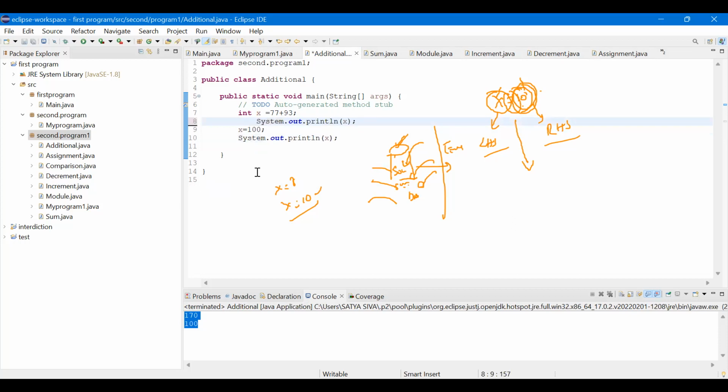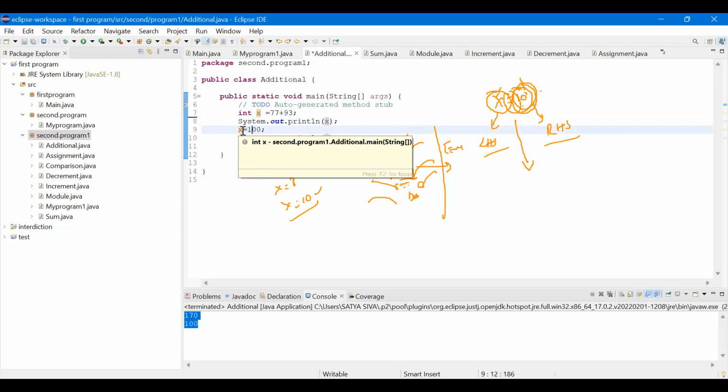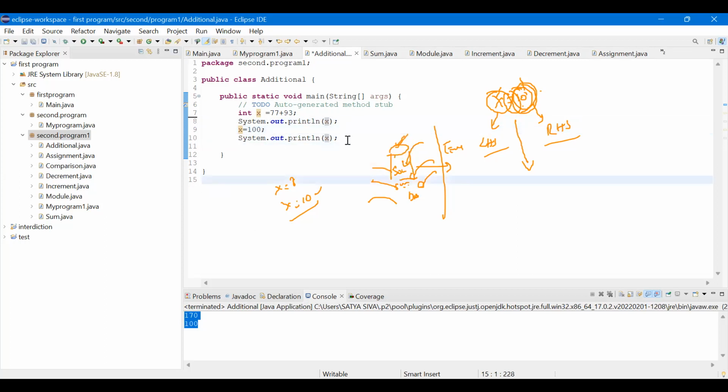Now what we want to understand is that we use an assignment operator. When we use that operator, the right-hand side value will be assigned to the left-hand side value. This is how the assignment works. Are we clear on this? Any questions?